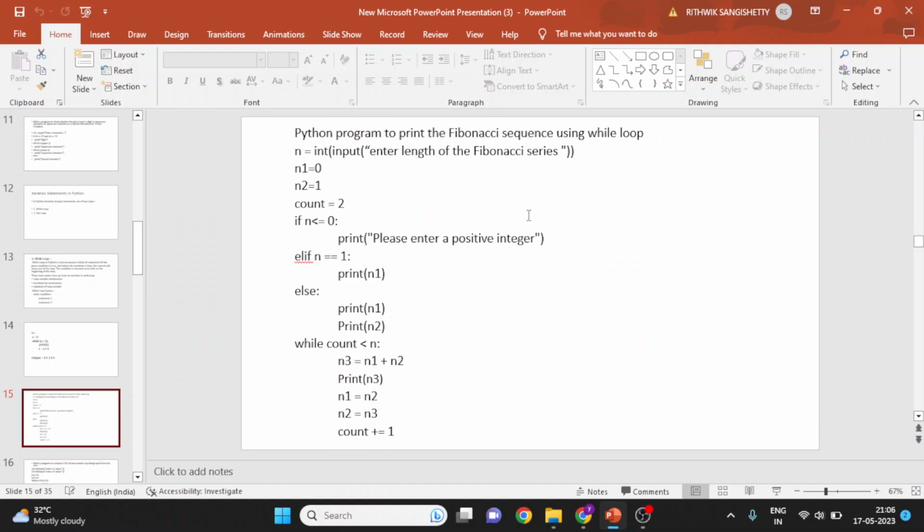Else, if n is not equal to 1, it will go to the else part and print n1 and n2, and the while condition will check less than or equal to n. For example, if you print 3 or 2, it will take n3 equal to n1 plus n2. Print n3, and n1 is equal to n2 and n2 is equal to n3.